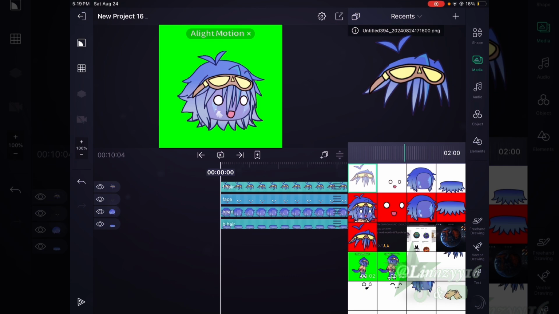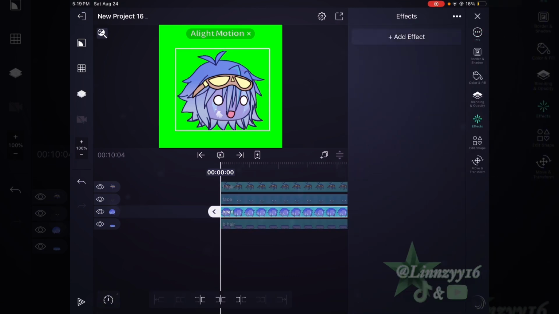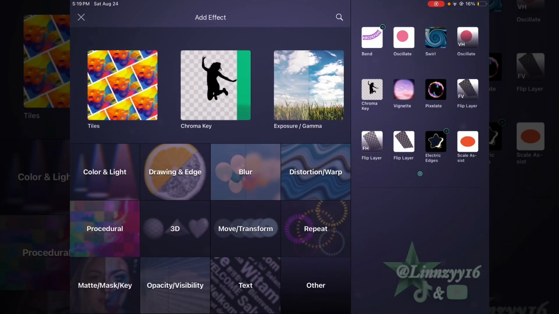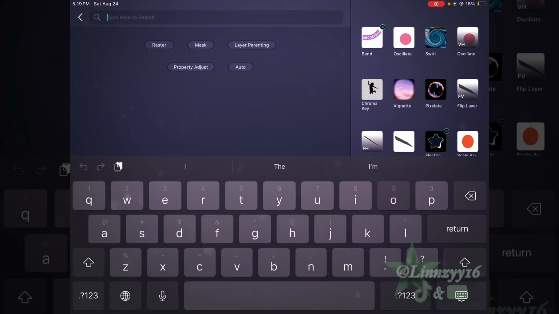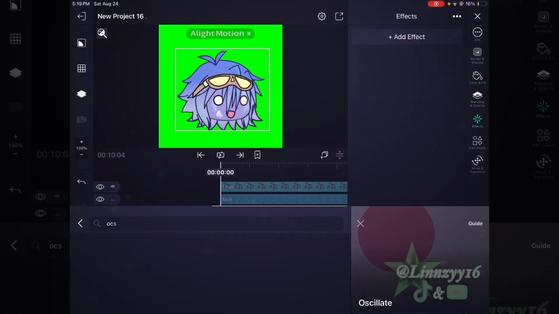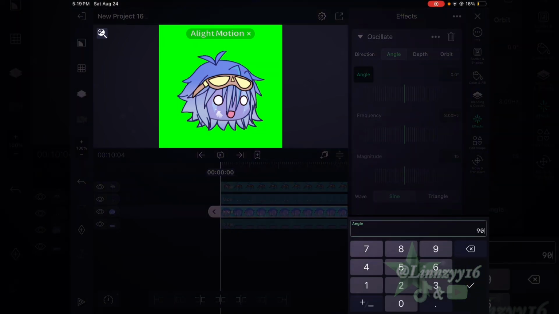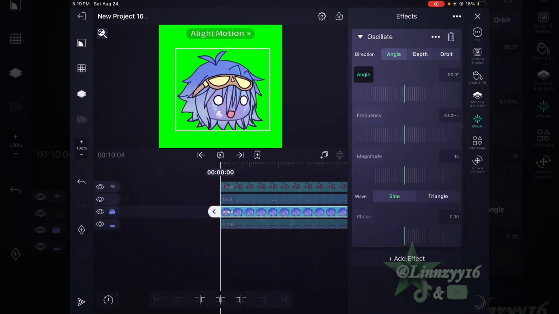Now for the head bouncing part. What you're going to do, you're going to click on your head, go to Effects, Add Effect, search up Oscillate, and Vibrate Horizontal. Now it might seem a little, oh, wrong one. Just change the angle to 90 degrees. It might seem a little confusing at first.